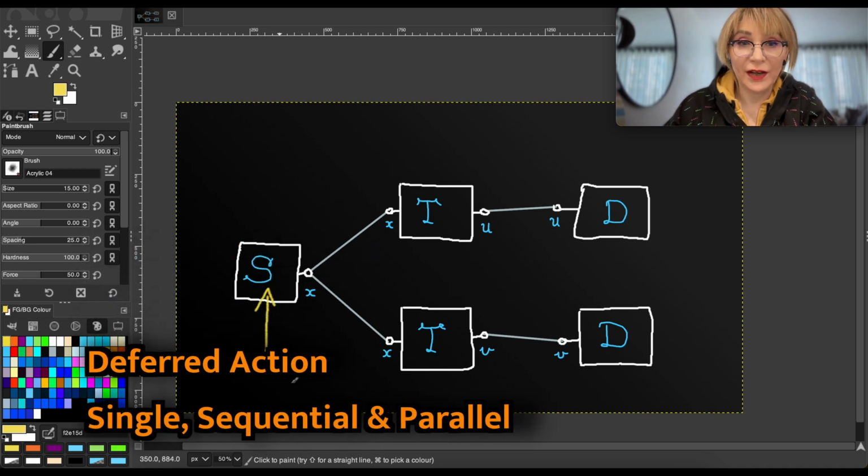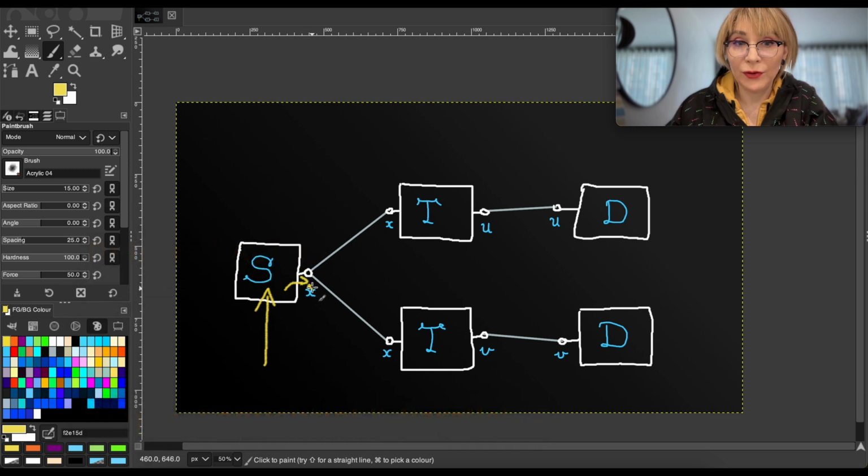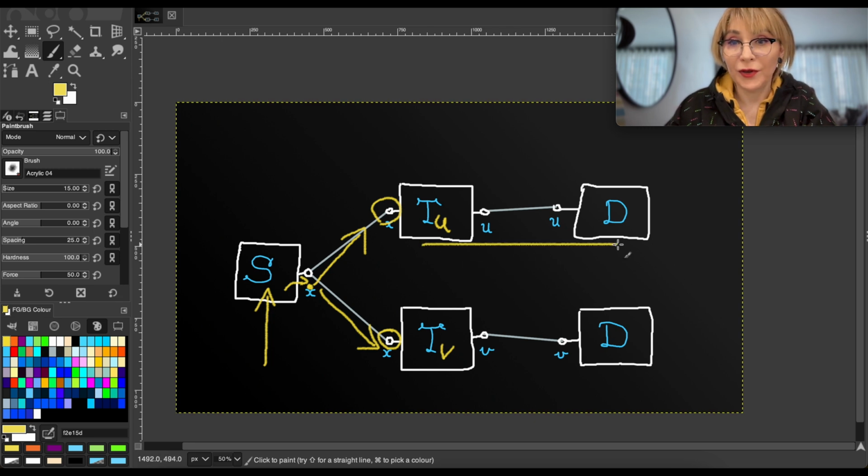Initially, we set some value on the source node. This value gets output into the output pin of the source node. Then the output pin copies this value to the connected pins. There are two connected pins, the pin of transfer node U and the pin of transfer node V. We can see that the flow from transfer node U to destination node U is parallel to the flow from transfer node V to destination node V.